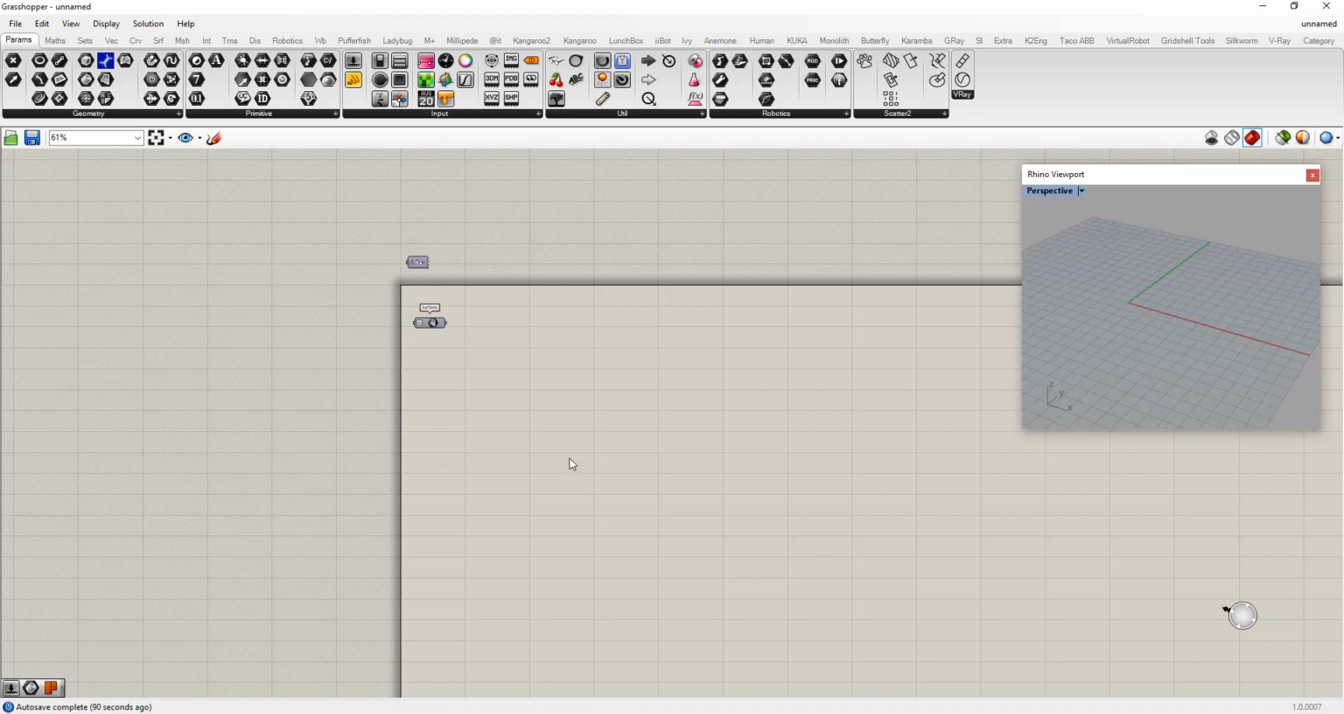So this is a continuation of evolutionary solvers and how we can use those in Grasshopper. And I've imported a surface into Grasshopper. I'm not going to show you what the surface looks like because we're going to use it as one of the fitness landscapes.